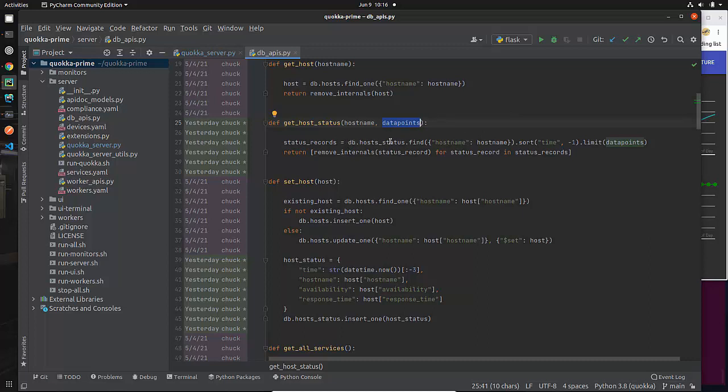How do I get data from the database? I do a find. Okay, that's what we've always done. This will get you multiple items. If I want just one, remember down here in set host, I did a find one. That got me the one entry in the host table for that host. Here I'm getting host status, so I'm looking in the host status table, and I want to get everything, except I'm not getting everything. I'm getting everything that matches the host name. So this is my filter criteria, okay?